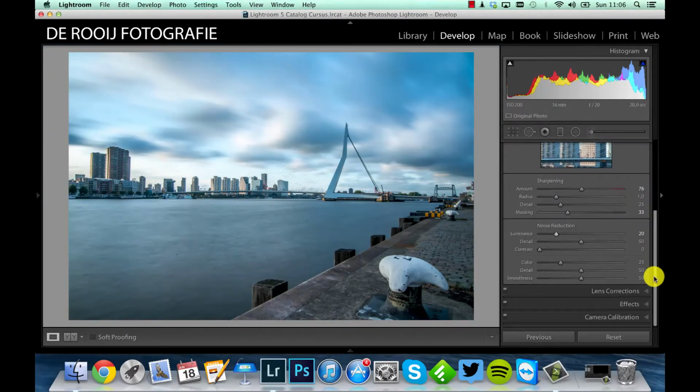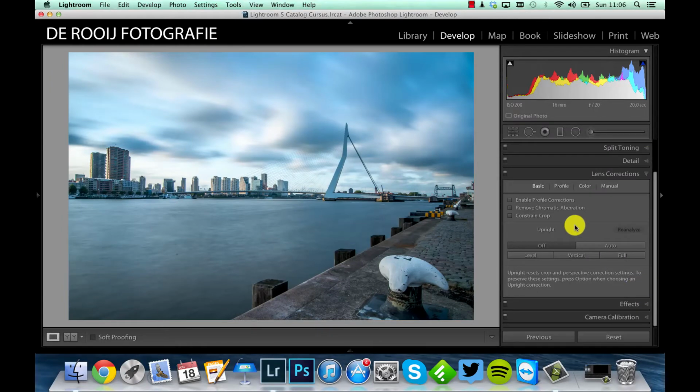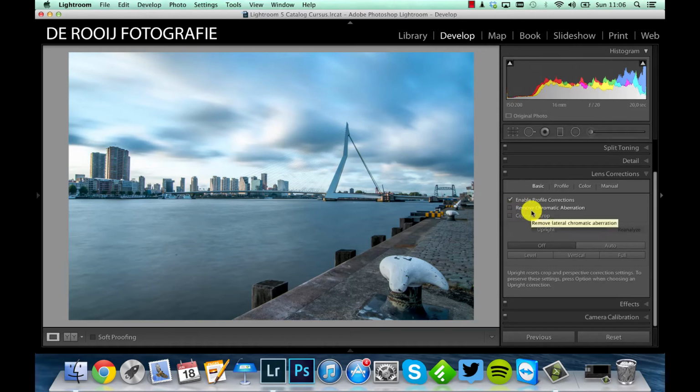Then another thing very important to do, and I basically do it with all my pictures, is the lens correction. Well, if you have Lightroom 3, 4 or 5, you can enable the profile correction just by checking this box, and basically Lightroom is doing all the work for you. And I also check this box, remove chromatic aberration.